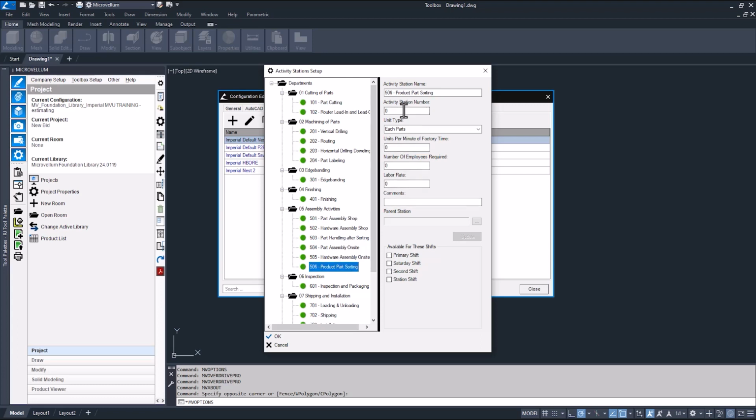So product part sorting, we have the activity station name, activity station number 506. Each type, this is again just the reference, so depending on how we have it set up in the report, we want that to match. We are going to use each parts. Units per minute of factory time, we're going to say that we can sort a half a part per minute, and the number of employees required will be just one.